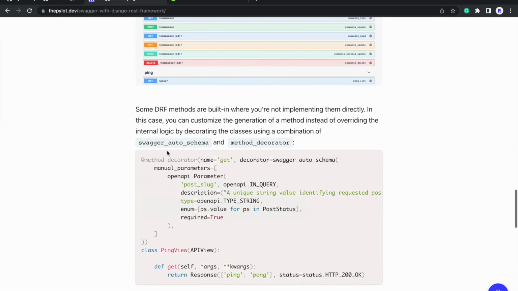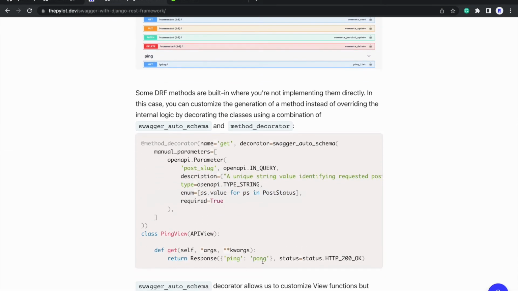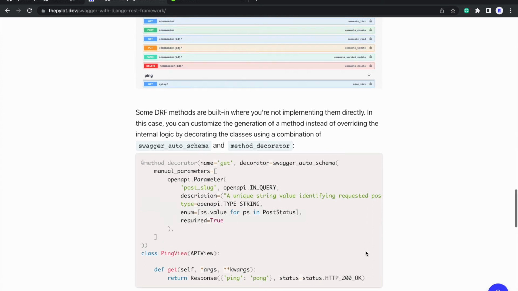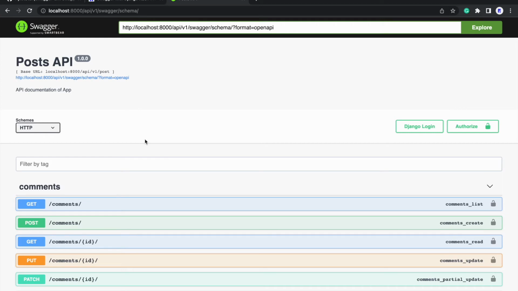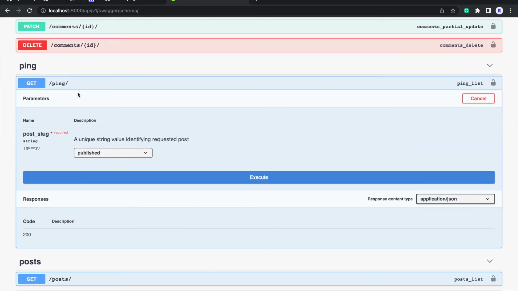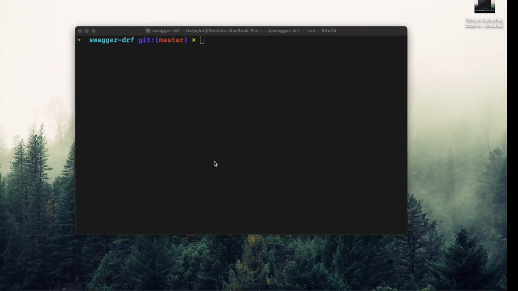So some of you, as I said, have trouble with generating the documentation. So that's why I have generated some dummy endpoint here. As you see, ping. I will show you here. We have one parameter here, post slug, and we also have options that we can select, for example, if we want published or draft. So these configurations can be handled manually by using the method decorator.